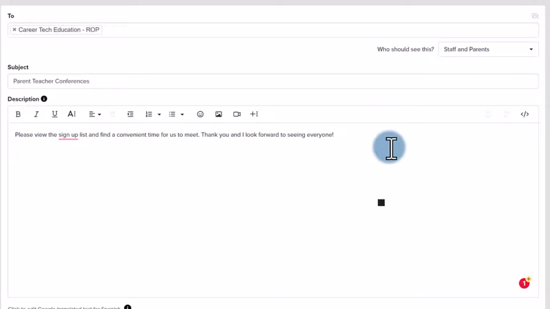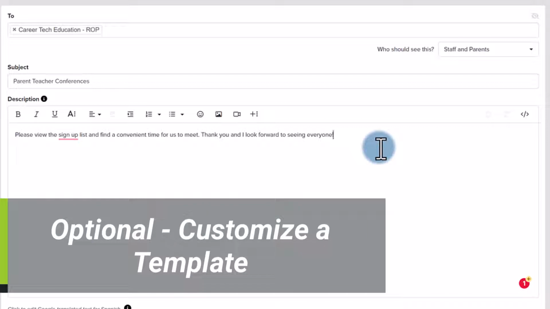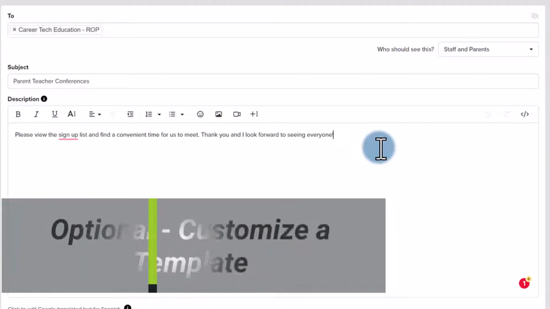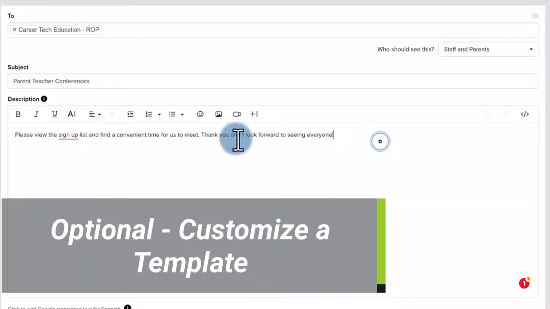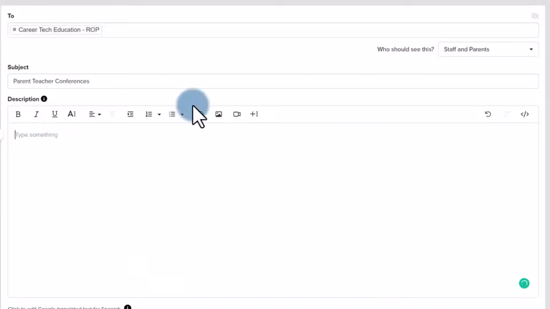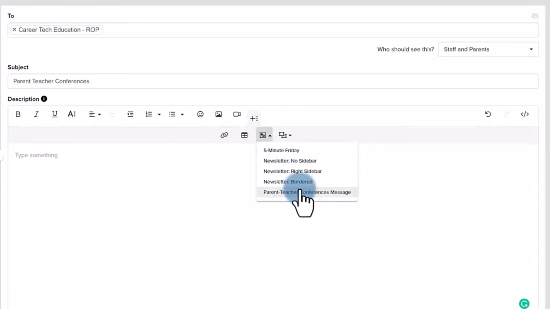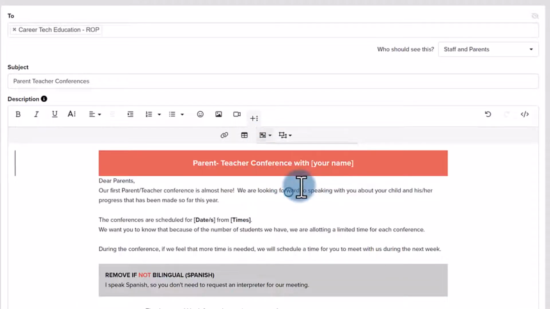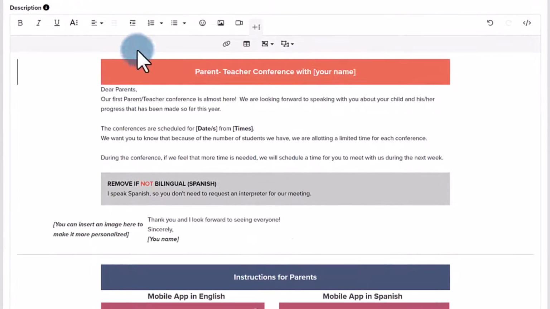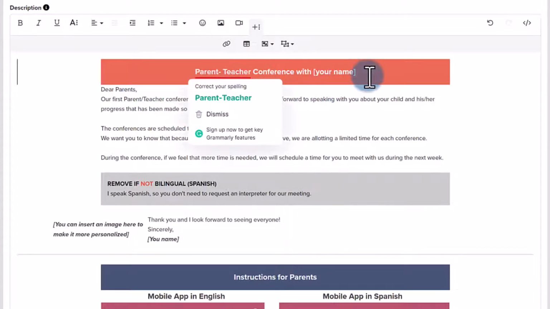This next part is optional, but we do have a template for you that'll make disseminating this information really easy. What I'm going to do is highlight all of this text and delete it, and insert my template. I'm going to click on this plus sign here, and click this drop down to pick my template. I want this Parent-Teacher Conference message template. You'll see the template come in here, and anywhere you see brackets, you'll want to do some customization.